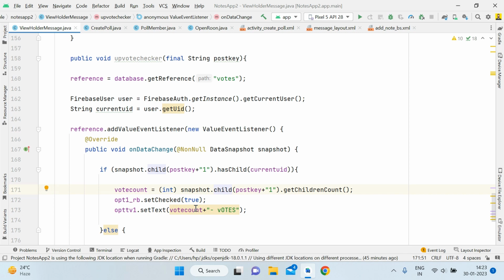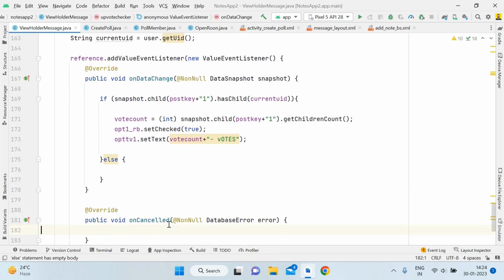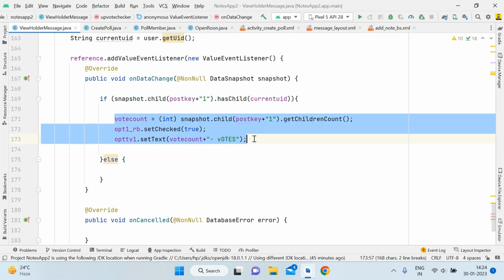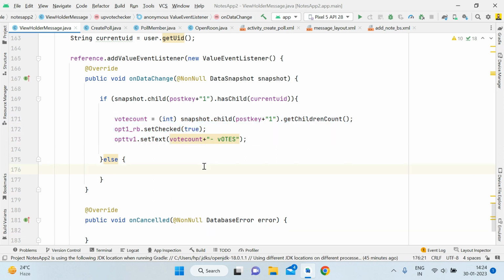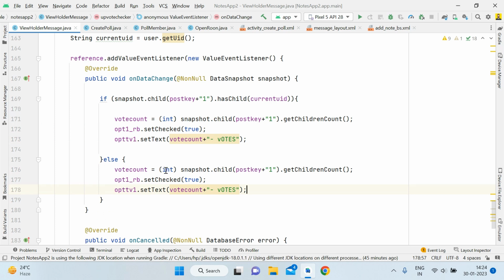So opt tv1, then you have to simply set the number of votes. Okay, and in the else part we will do the same thing, just copy it from here with Ctrl+C, and then paste it. This time we will make it false first of all. The rest will be the same: post key, get children count, everything will be the same. Just make it false, and everything else is the same. So guys, this is the method.